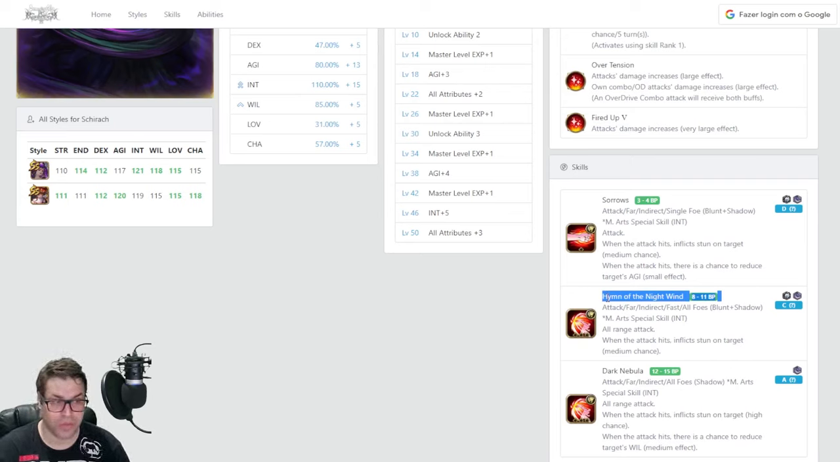Then the second attack is called Hymn of the Night Wind. This was buffed in global. It already had the medium chance to inflict stun. The new thing is this, fast. It's now a fast attack with only 8 BP. That's interesting since you can use this twice in a 3-turn cycle.